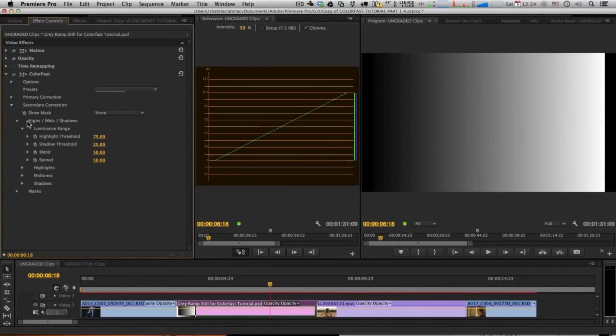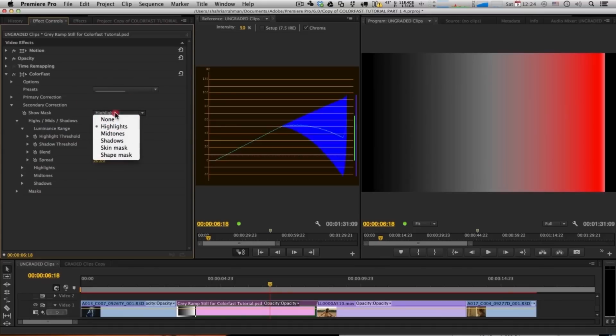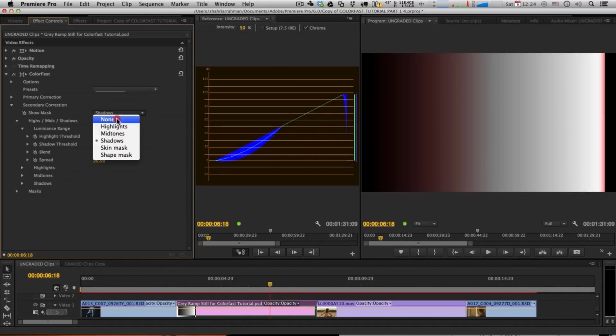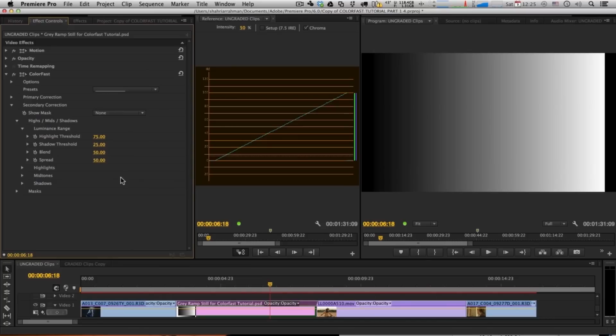We notice under the highs, mids, and shadows, when we bring down that triangle, that there is something called luminance range. These are the controls that essentially affect the highlights, midtones, and shadows mask. One great thing about ColorFast, which makes it absolutely unique as a color grading tool, is that it lets you choose what you want to be in the highlights, midtones, and shadows. Now, this saves a lot of work because in other color grading applications, sometimes you think that something is in the highlights and you try to move the color wheels and it turns out that it wasn't really in the highlights, it was part of the midtones. And mistakes like that don't really happen in ColorFast because you know exactly what part of the image you're affecting.